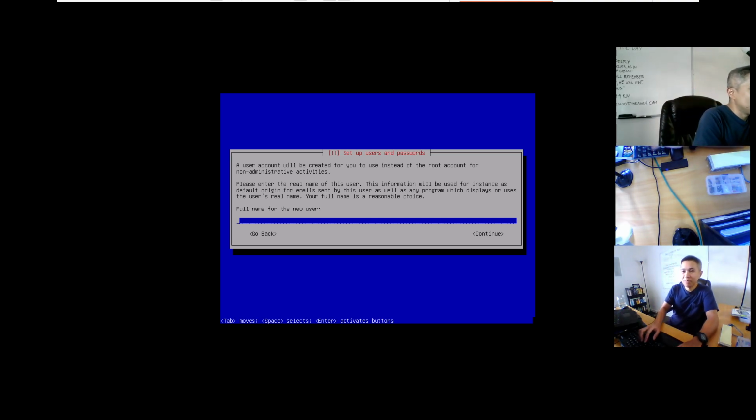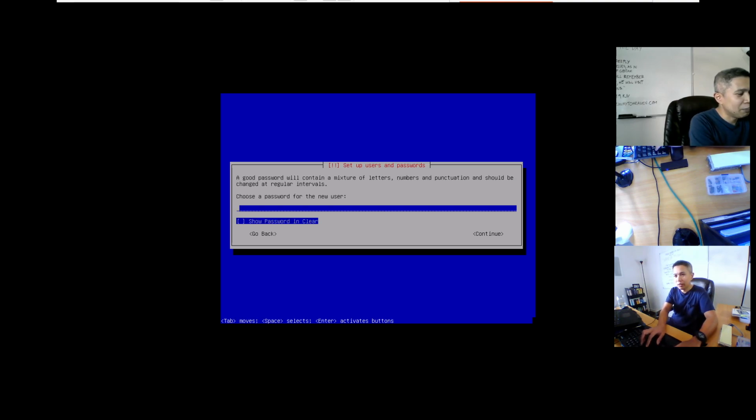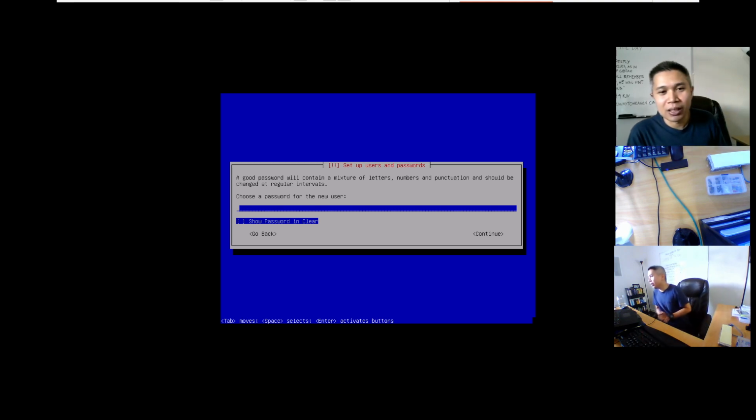Okay, so the next, full name, you can leave it blank. I'll just use jpgpentester. Password: even though it's a VM, I would use a strong password. For me, I have different views when it comes to passwords. For me, the longer the password, the better, and if you can memorize a strong, long password, the better.